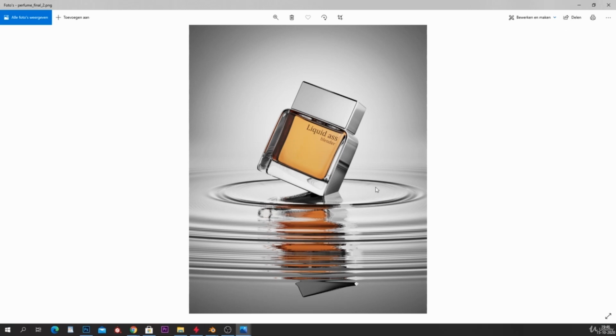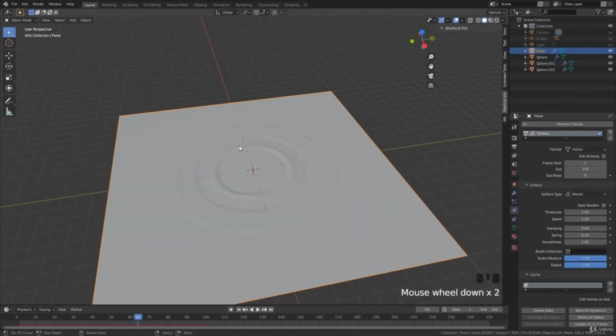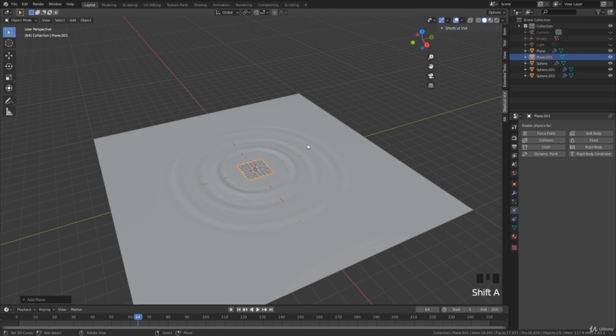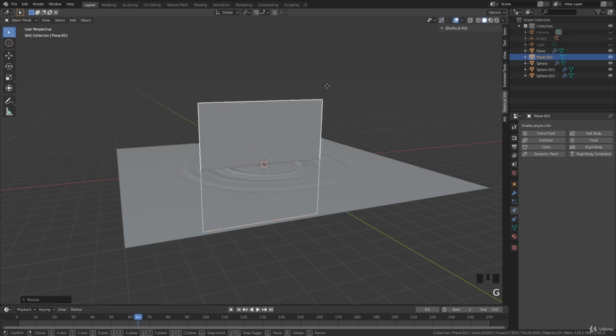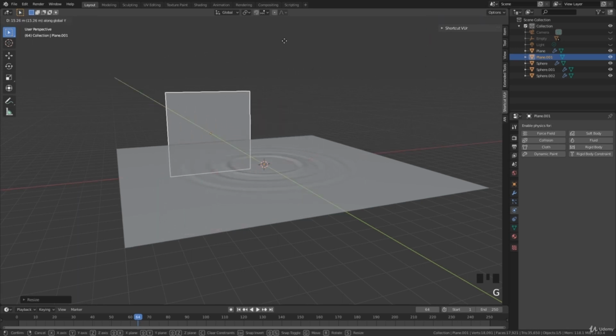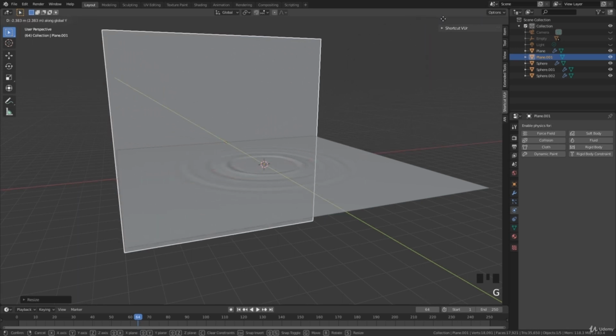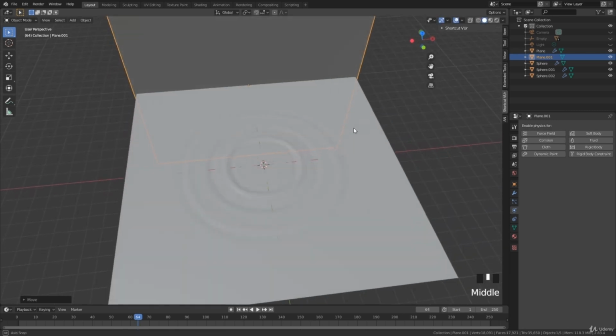So let's check if they actually look good. What you want to do is create another plane. We're going to rotate this as well, 90 degrees, scale it up and move it backwards. I'm going to scale it up even bigger and I'm going to keep it here.